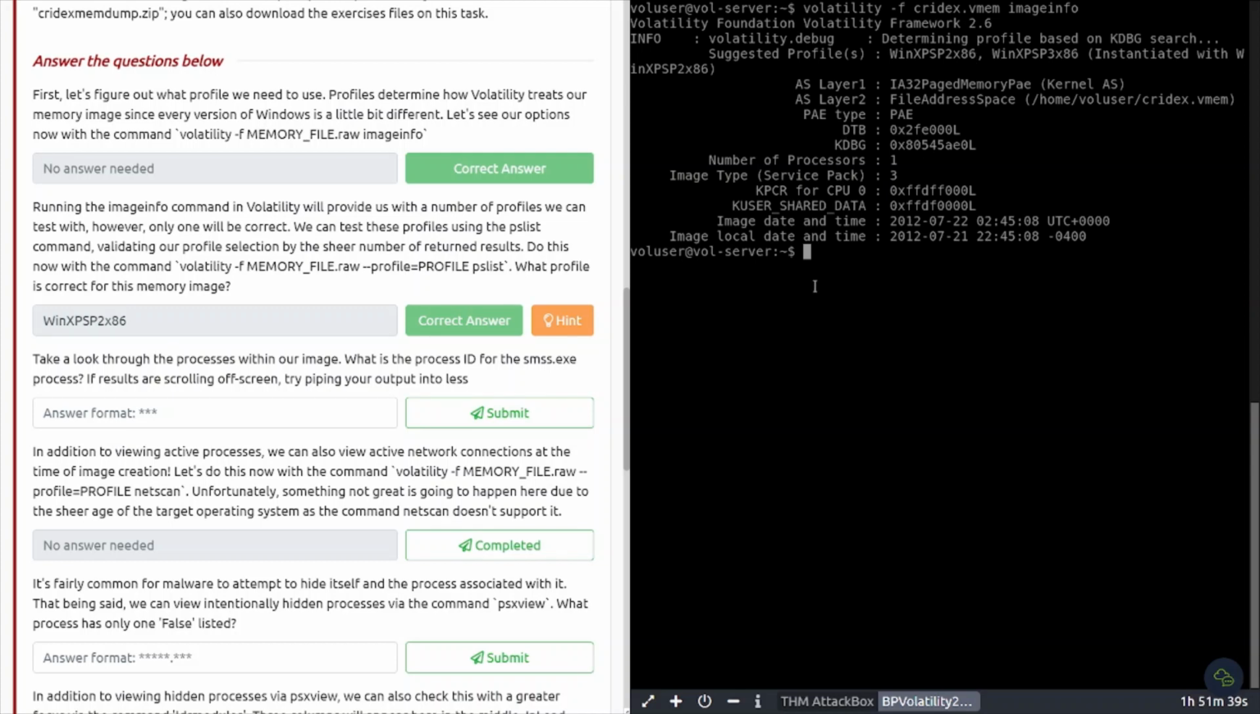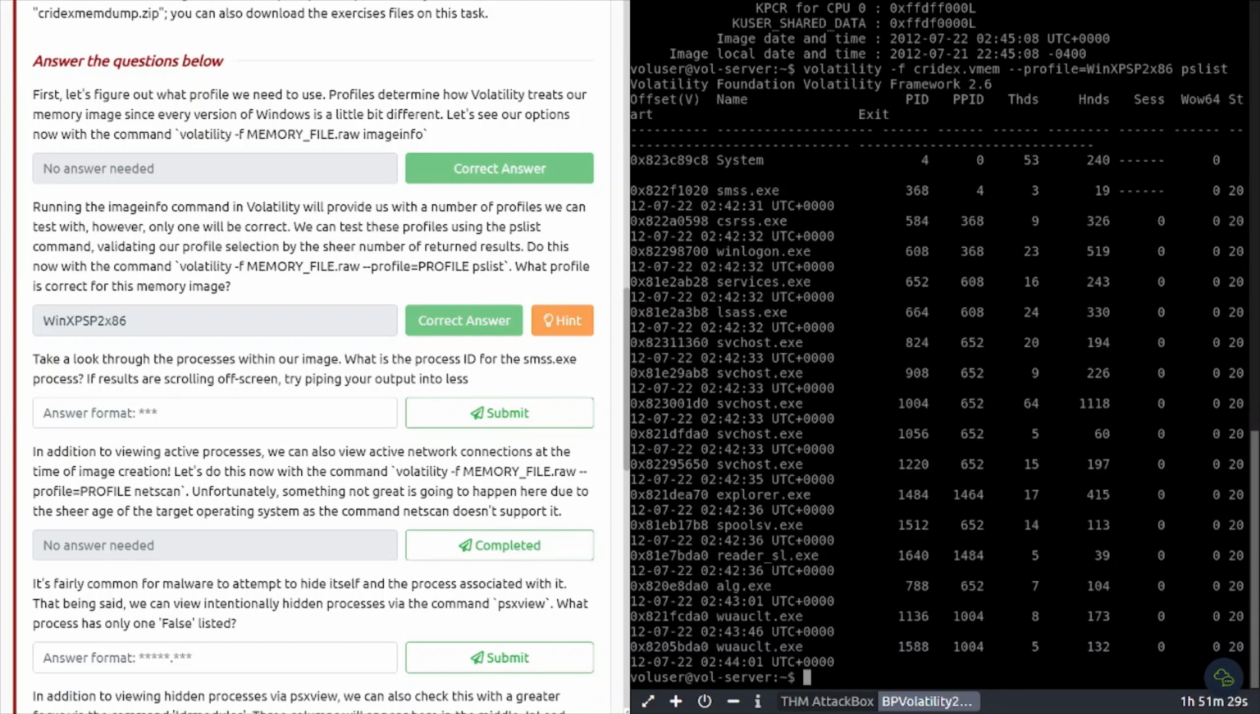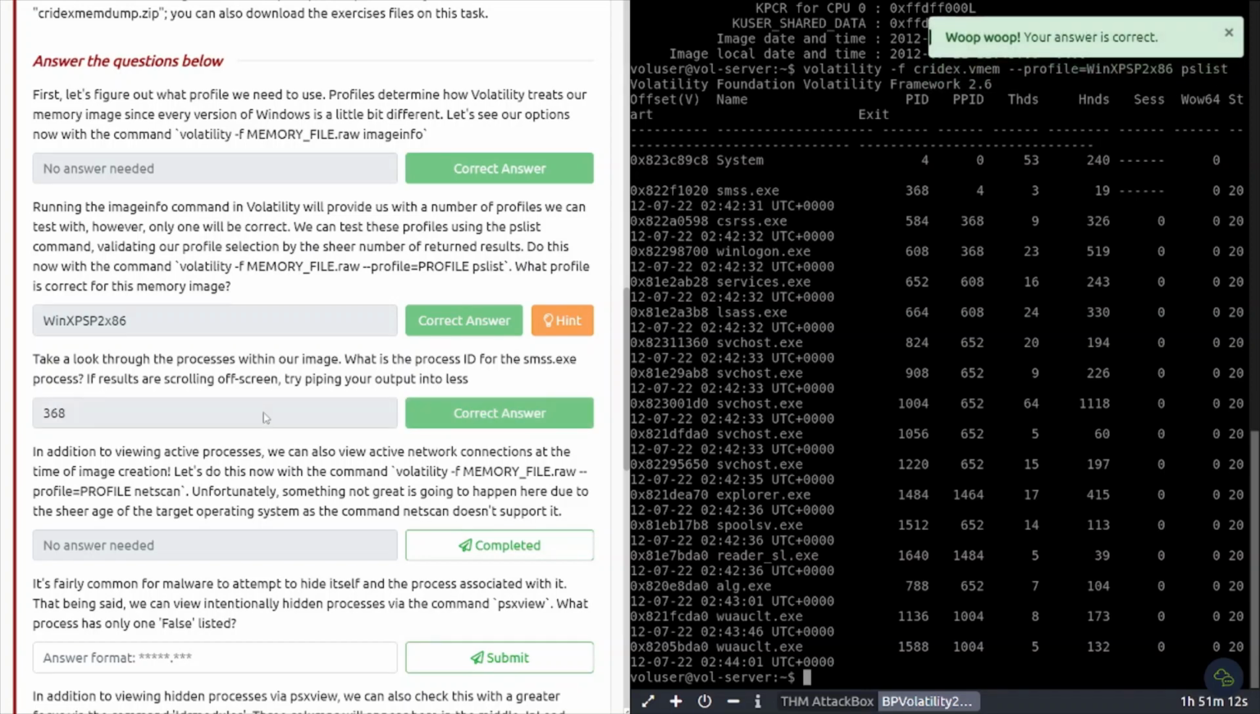And now we're going to run this other command, this pslist, to try to find some more information out here. Go ahead and enter this, and it should come up with a bunch of other things. It wants us to find this smss.exe PID, which is going to be 368 here. So type that in here, 368, and there we go.